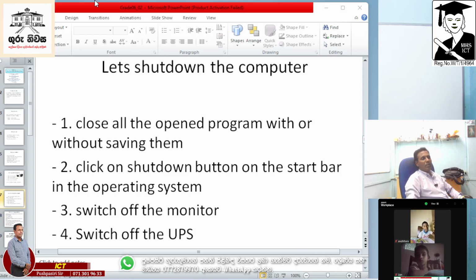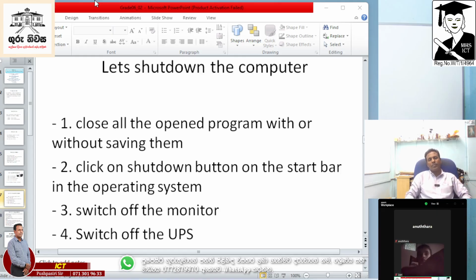Okay, now let me know how to shut down the computer, Anuttara. Sir, can I say it in Sinhala? No, it's English. Why do you want to tell me in Sinhala? Okay, I will help you. Just start, I will help you.